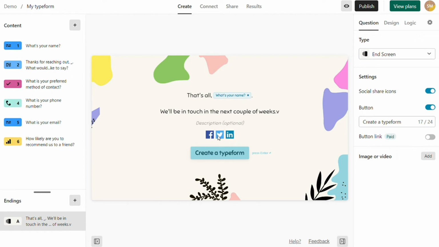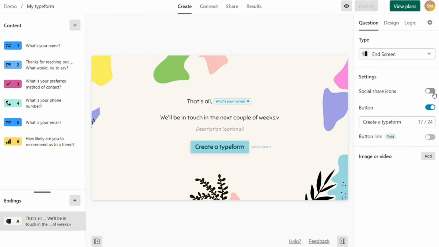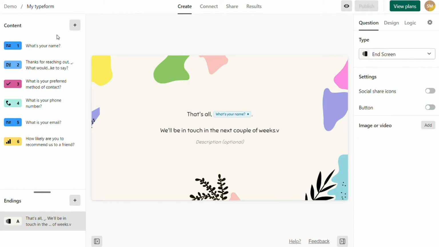Unfortunately, you cannot put your social media in these icons. These are just share icons, so people can share this form with their friends. You could also disable them if you want. The button too. You can also add a welcome screen.